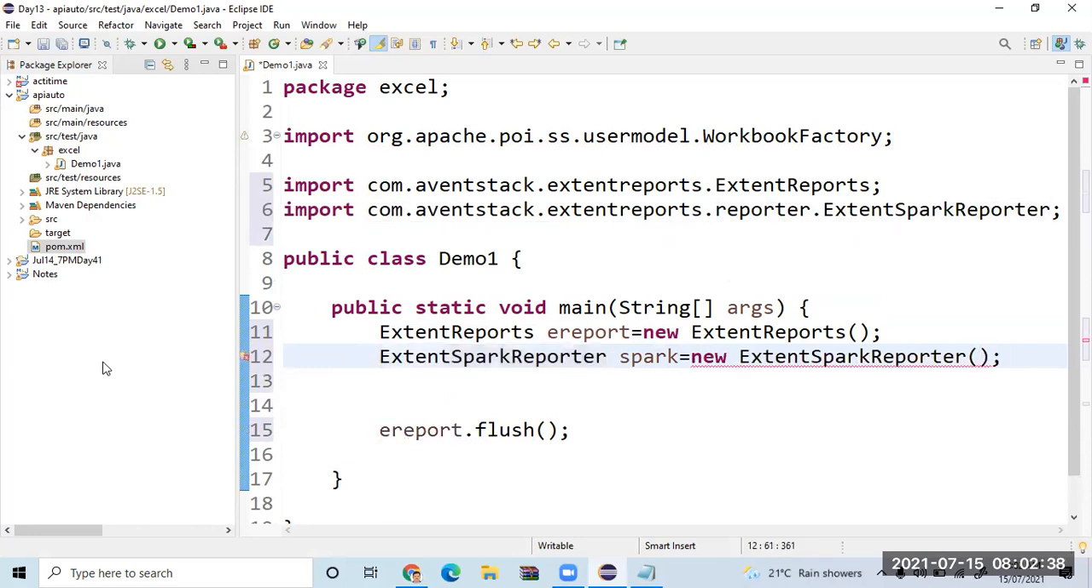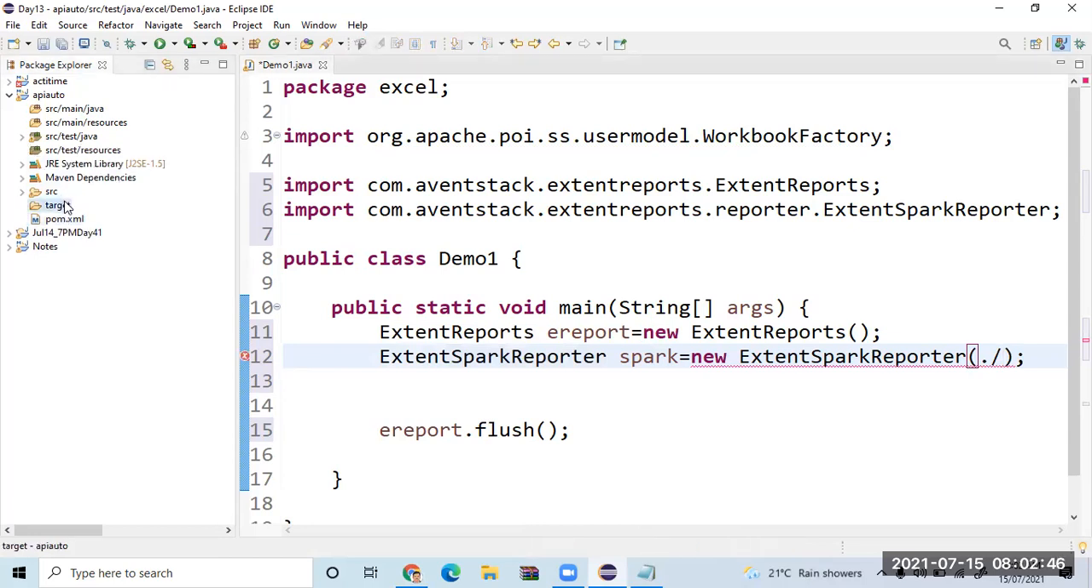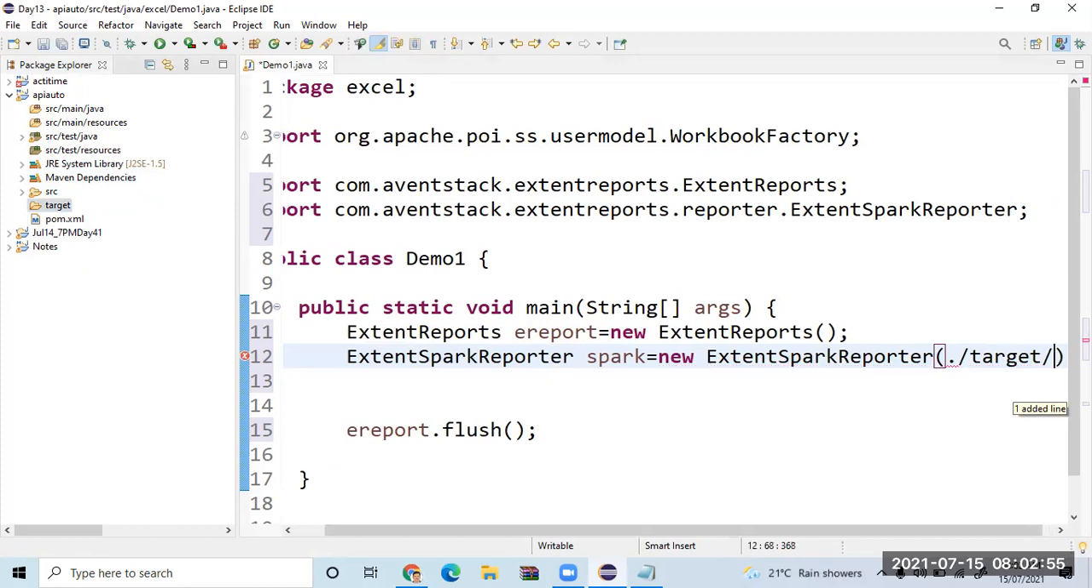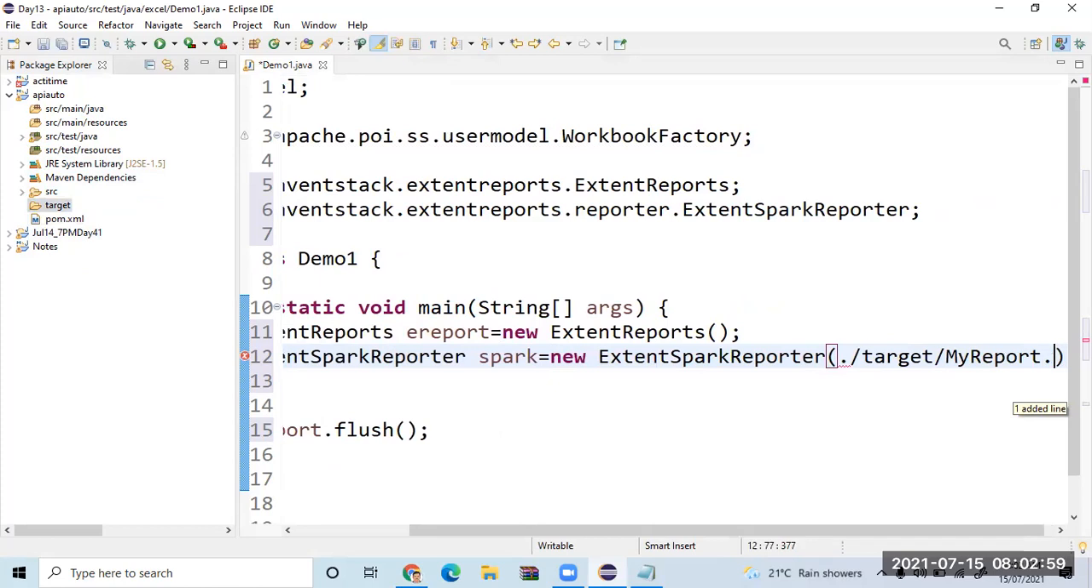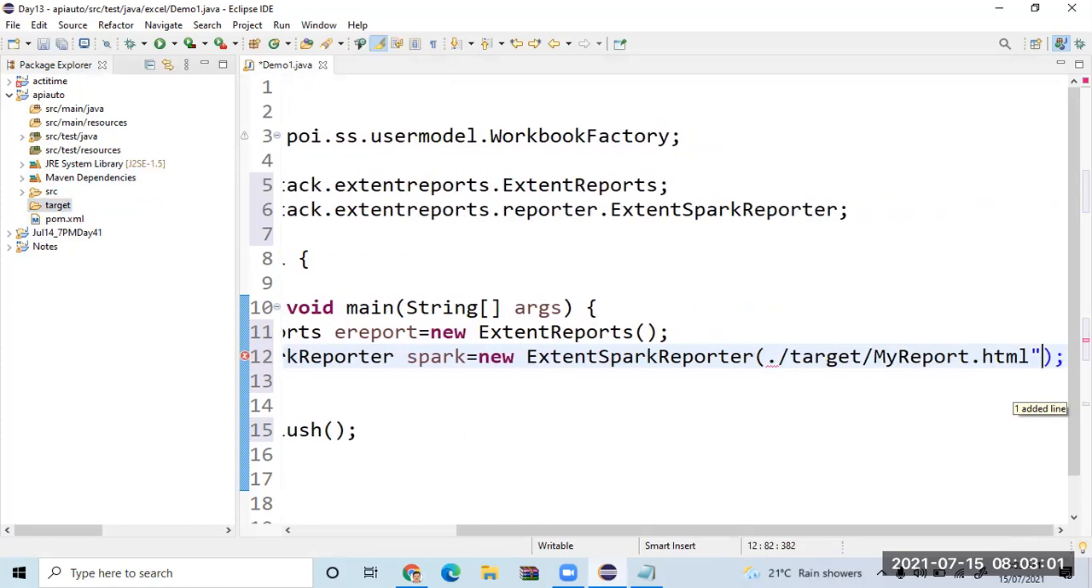You have to give the path of it. I'll give a path here. It is always recommended to use this folder. Can you see this folder in the Maven project, the target folder? That is the best place for generating the report. So I'll mention target/myreport.html. It should be given within double quotes.